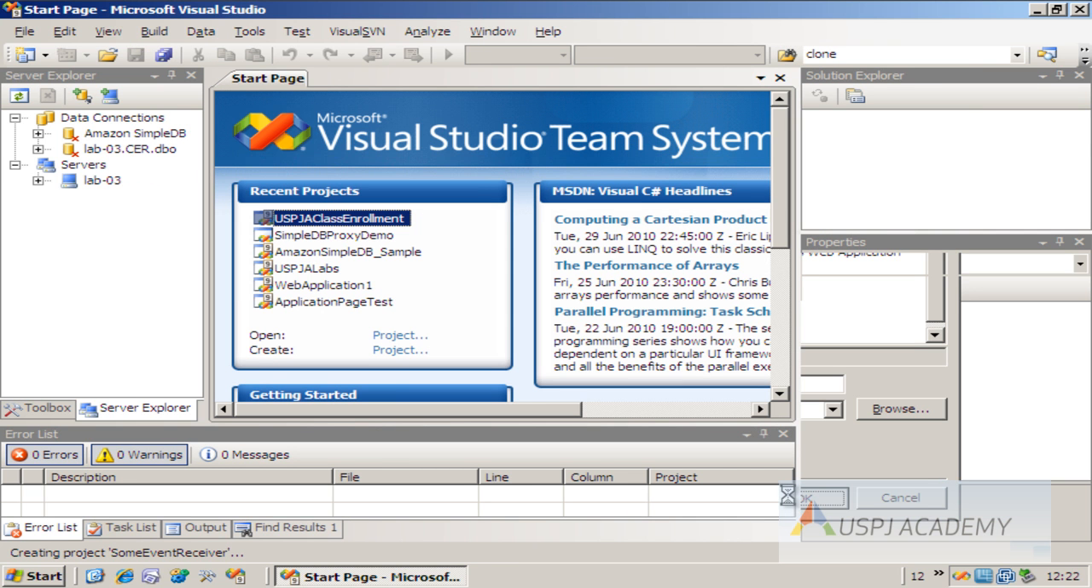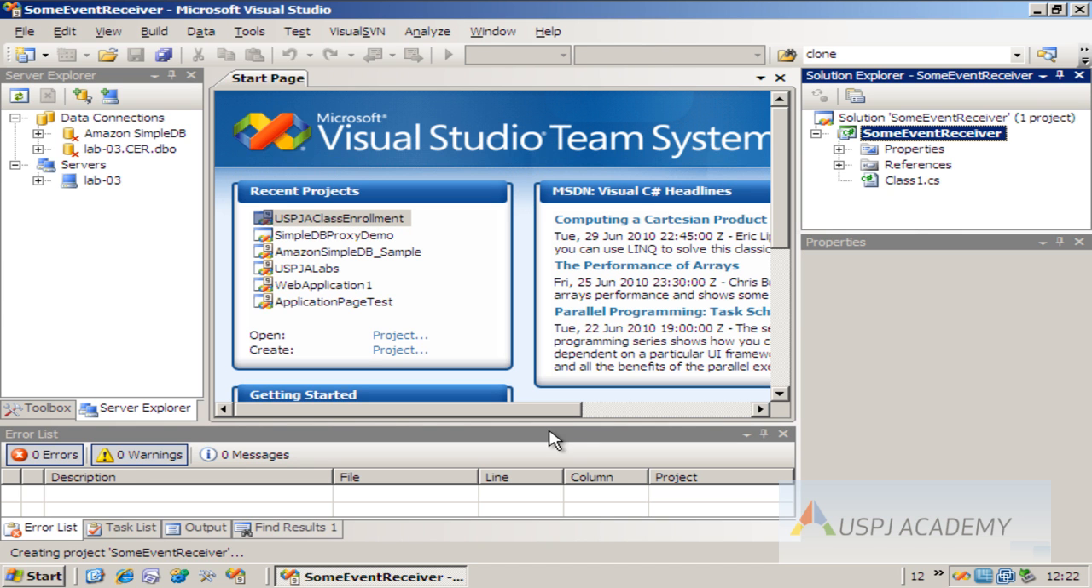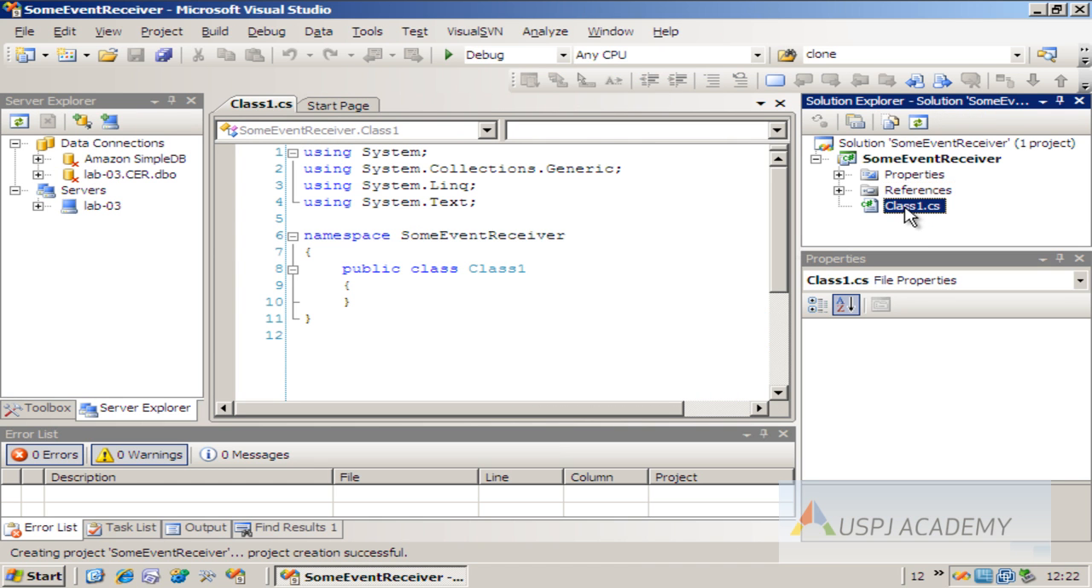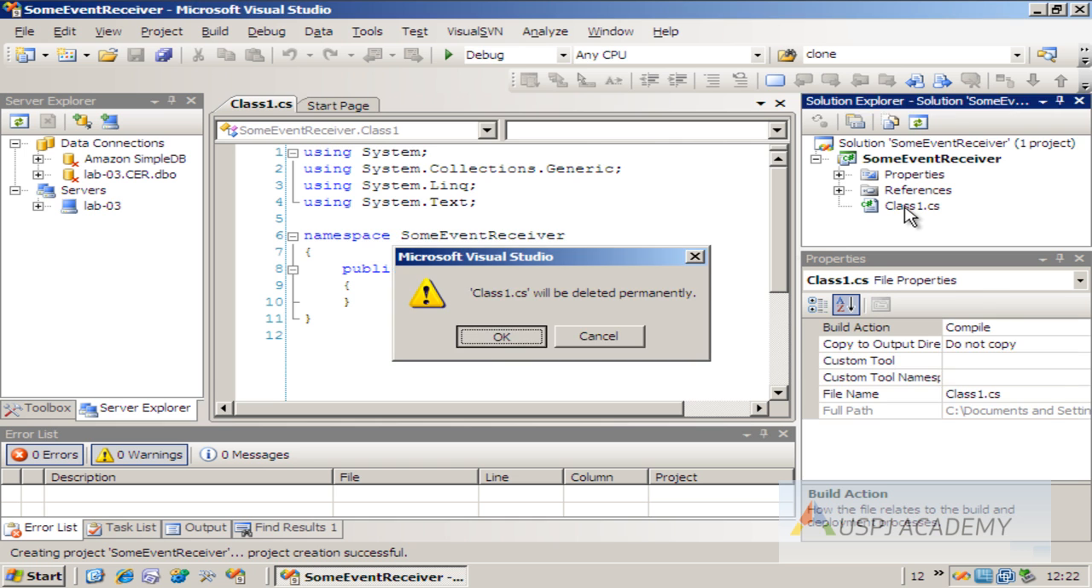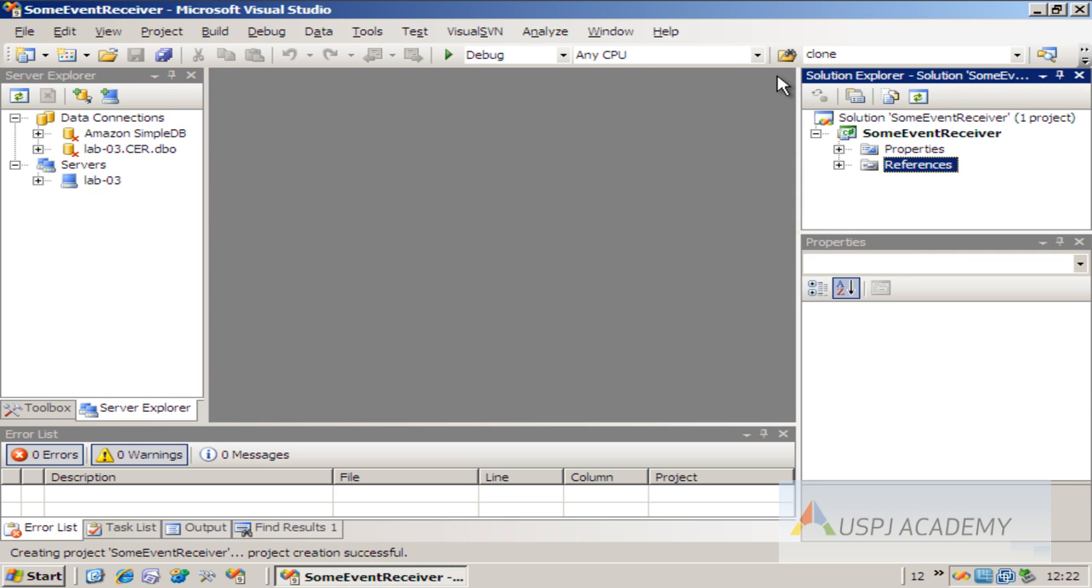Now we have a class library, which is one of the simplest forms of projects that we can create. We get a basic class, and there's really not that much more to it than that. Once that opens up, we'll take a look at this class file, and we'll delete this because no one ever uses that. Now let's first set up the project to be signed.